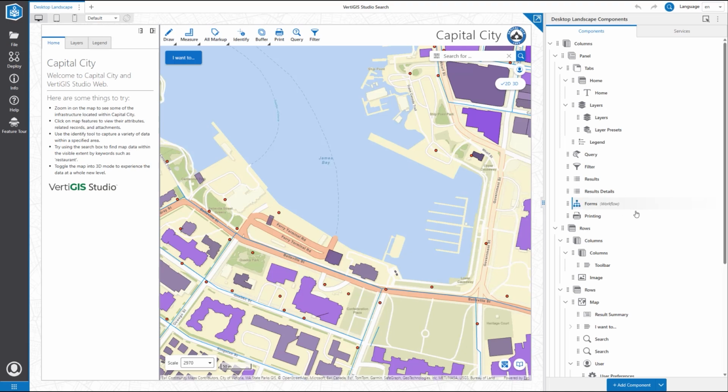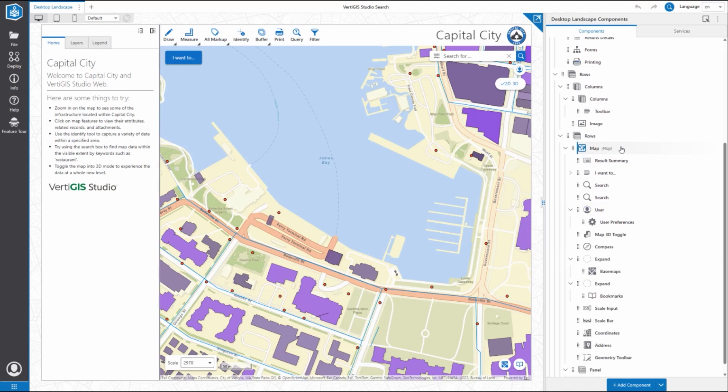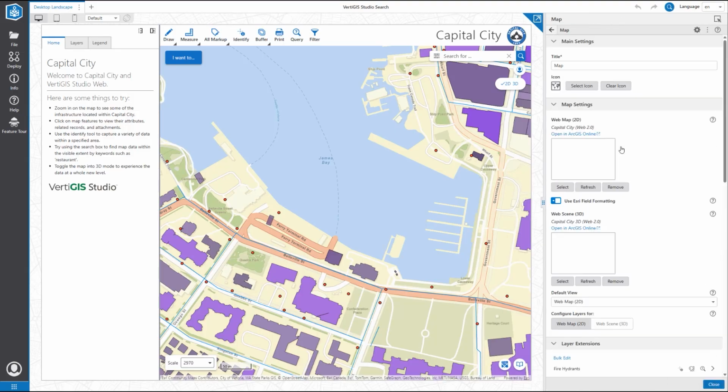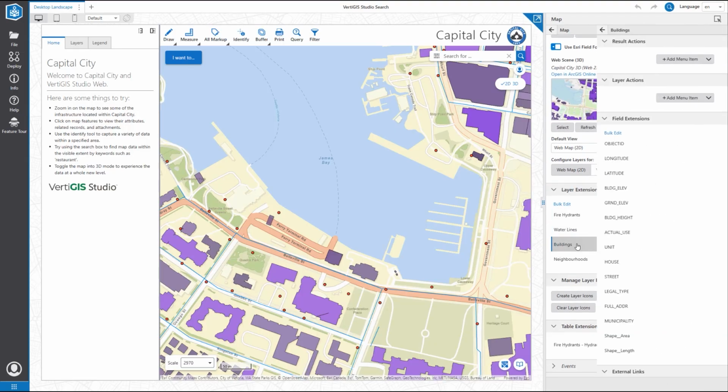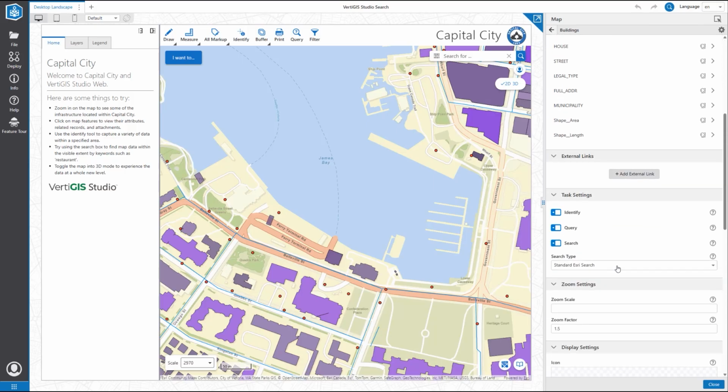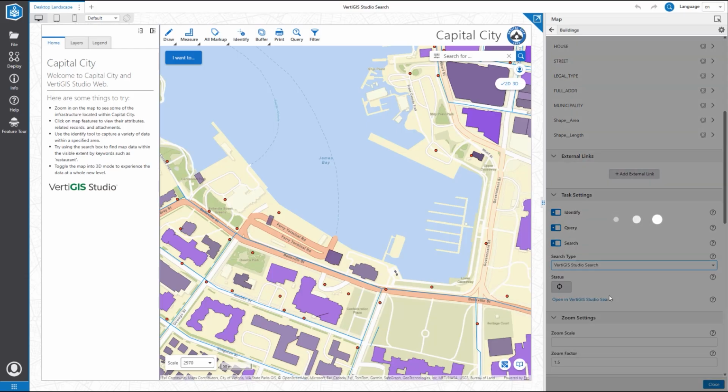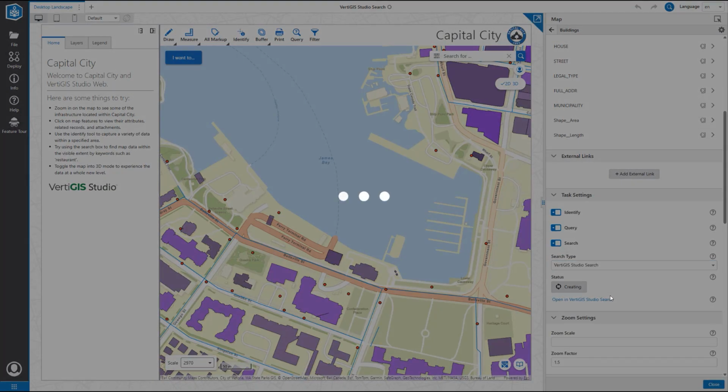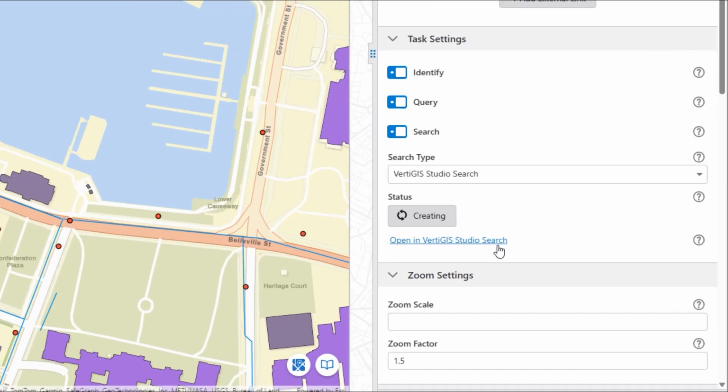To start, let's open up our app in VertiGIS Studio Web Designer. In the components list on the right, we'll scroll down until we find the map component. Clicking on it brings up its settings. Now, we'll select the layer that we want to index. Under the Task Settings section, there's a search type dropdown that we'll use to select VertiGIS Studio Search. This will keep all of the existing settings around which fields are searchable, so there isn't too much more we need to do. Let's save the app here and use the Open in VertiGIS Studio Search link to view the search settings in VertiGIS Studio Search Designer.